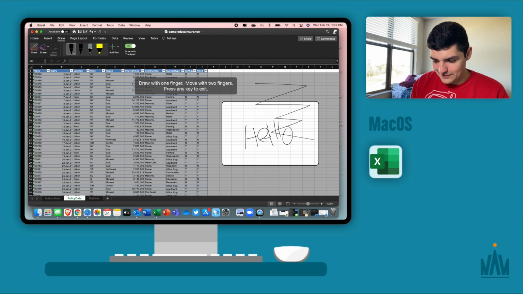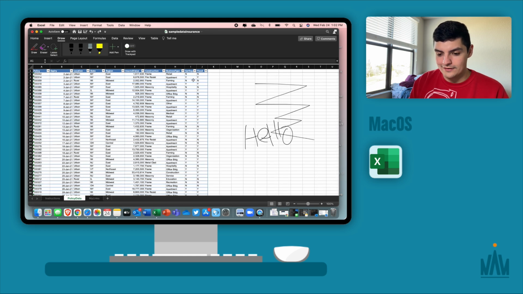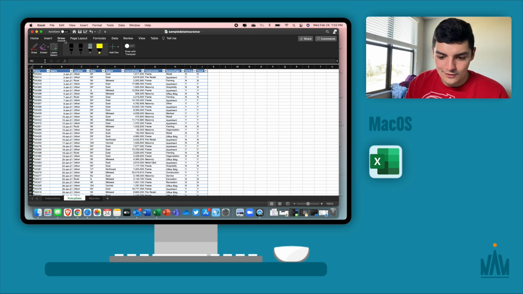hello, if I can even spell that correctly, right? And then get out of there, and then press any key to exit, and there it is. And then again, I can grab the lasso, move it around, highlight everything, and now this moves as one whole entity. But I'm going to delete that for now. So that's the draw feature.